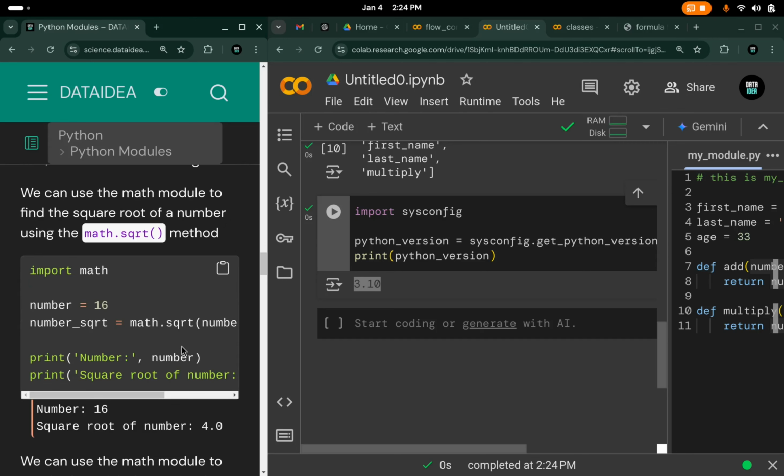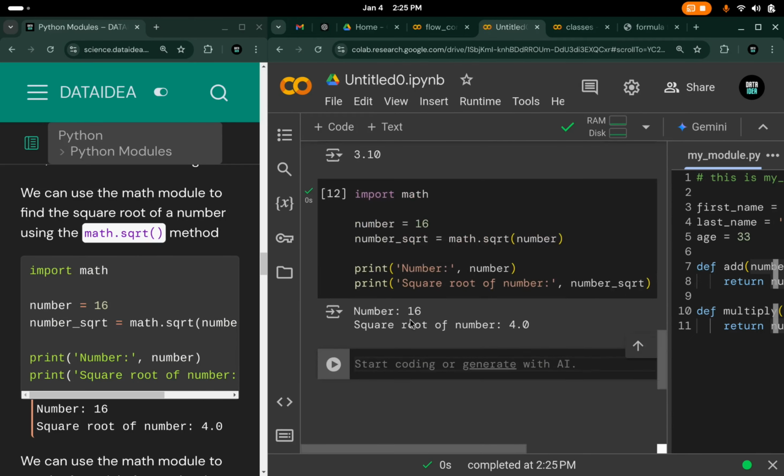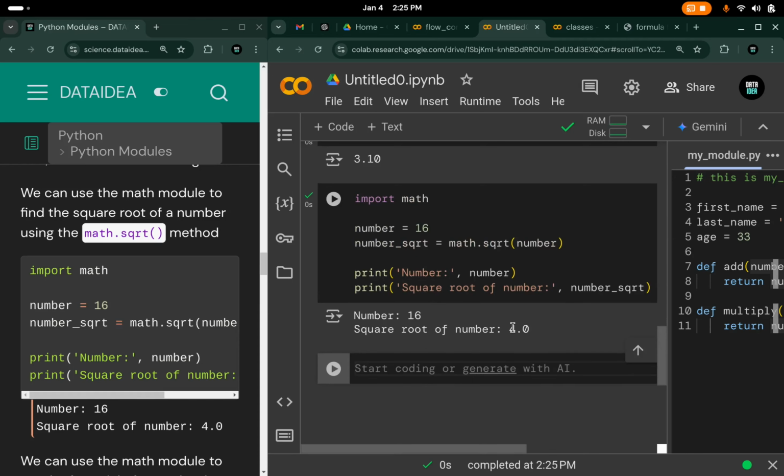There are also other modules like the math module. The math module contains some functions like sqrt, which just helps us get the square root of a number. Let me just copy this and have it here. So we can import, for example, math, and if we have our number like 16, we can get the square root by saying math.sqrt. And if I run here, we can see the number is 16 and the square root of the number is 4.